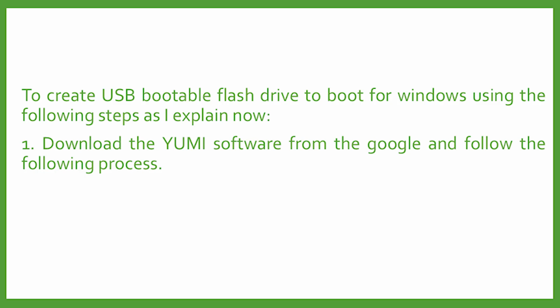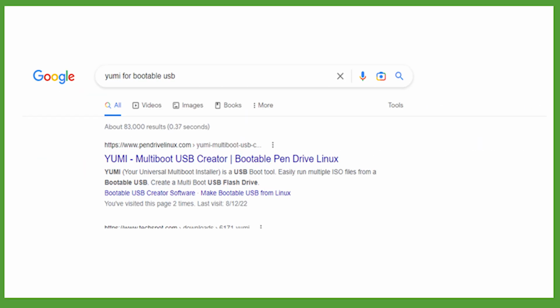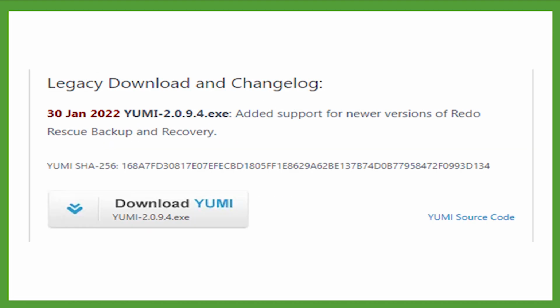1. Download the YUMI software from Google and follow the process. To download the software, open your Google Chrome browser and write the following as shown. Then the result appears. Select YUMI Multi-Boot USB Creator, which is the first result, then scroll down and click the Download button to download it. After the download is finished, you can now start the process of creating your USB for a fresh bootable Windows 10 or any Windows you need to install.